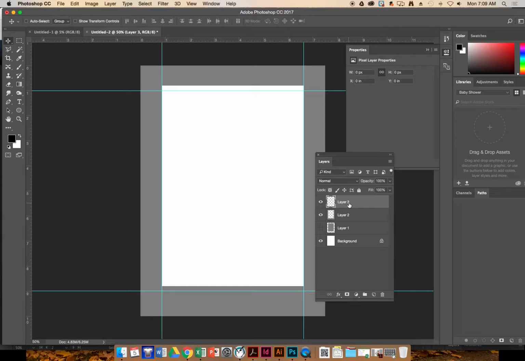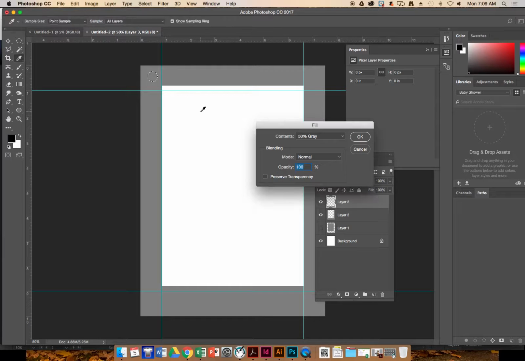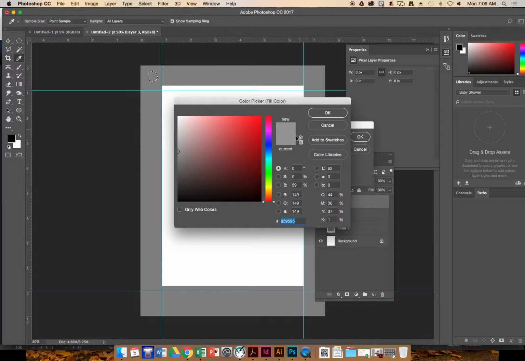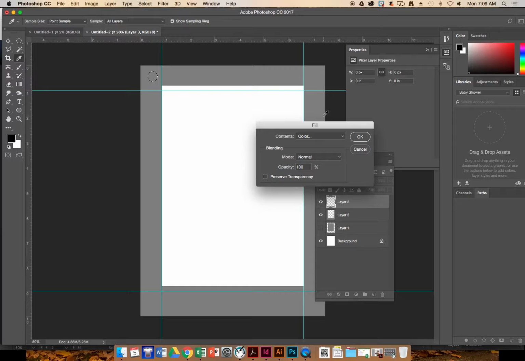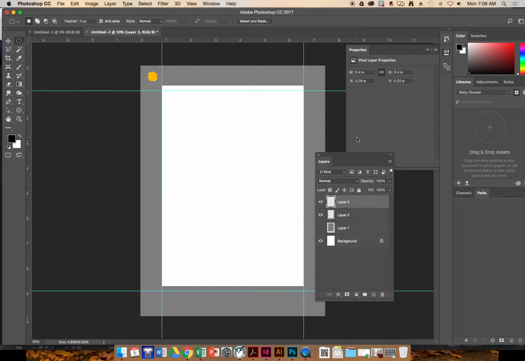We've got Layer 3. We're going to get the elliptical marquee tool, and we are going to make ourselves a small circle in the upper left hand corner there. We're going to do a Shift Backspace again to fill it, but this time instead of choosing gray, we're going to choose color, and we can type in what we want that color to be. It says that it should be 255, 186, and 0, and we'll click OK.